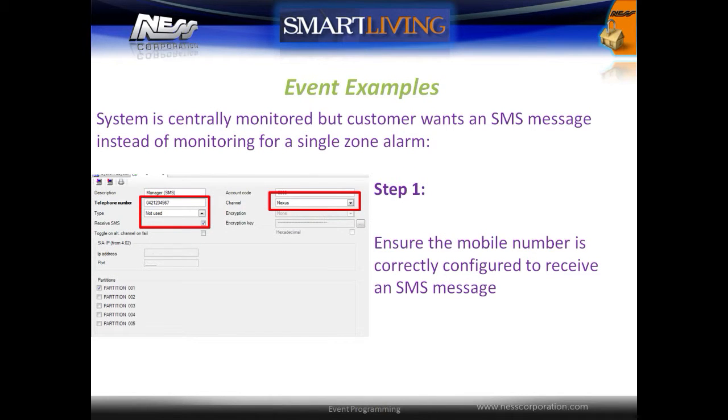Here is an event example of where a system is centrally monitored, but the customer would like an SMS message sent instead of a monitoring call for a single zone alarm. The first step is to ensure that the mobile number is correctly configured to receive an SMS message. The dialer type should be set to Not Used, the channel should be set to Nexus, and the Receive SMS option should be checked on.